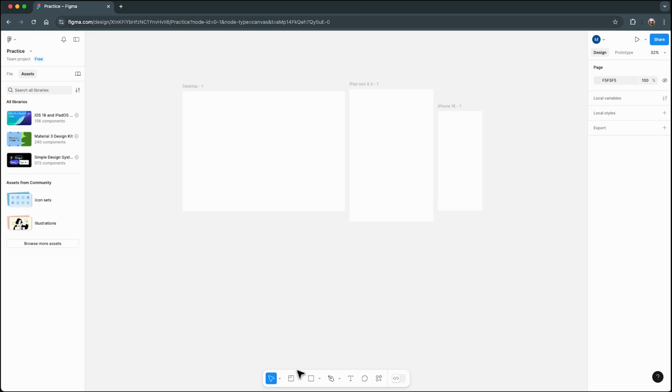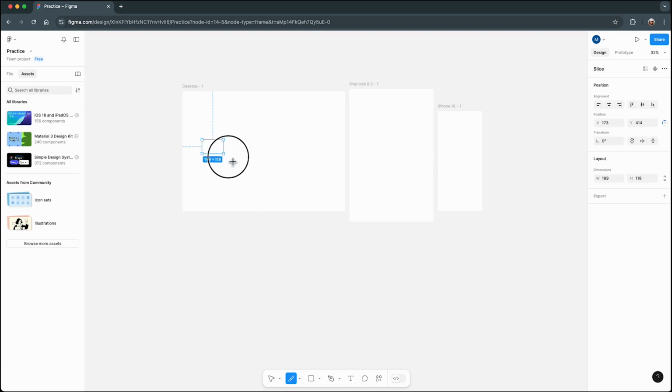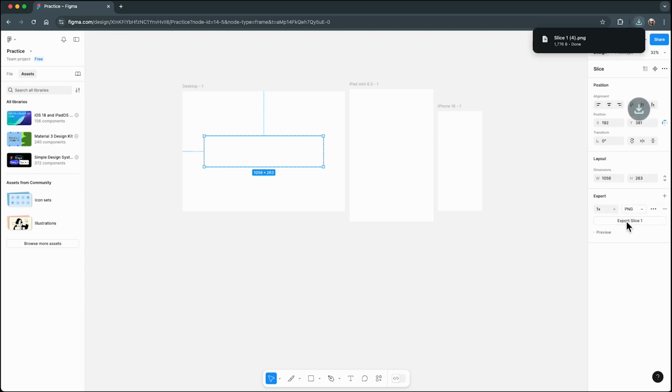Then we have the Slice tool. This is great for exporting a portion of your canvas. For example, if you want to share part of your design workflow or capture a high-quality screenshot, the Slice tool is your go-to. To use it, just click and drag around the area you want to export. You can adjust the size and position as needed. Remember, only what's inside the slice boundary will be exported. Once your slice is set up, you can apply export settings to it, just like you would for any other object.